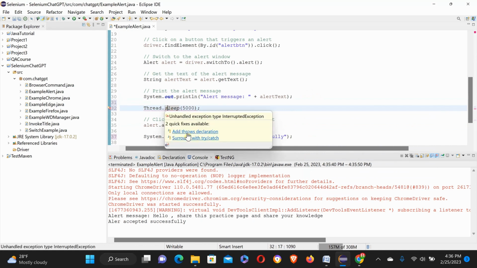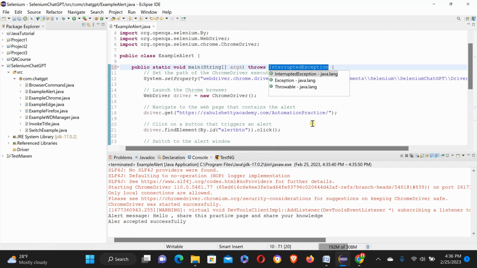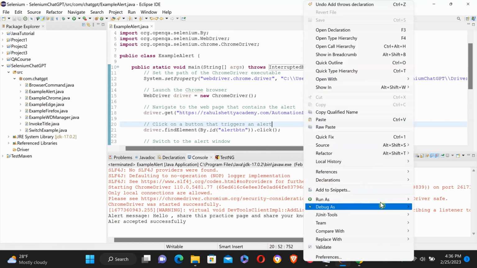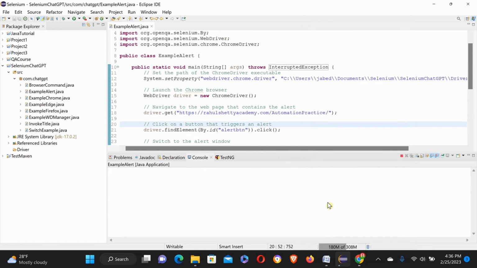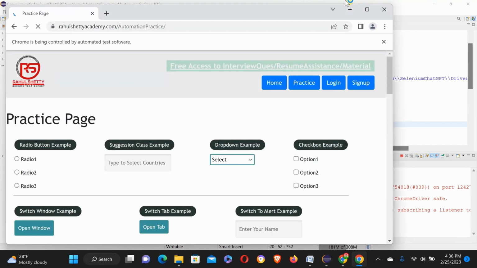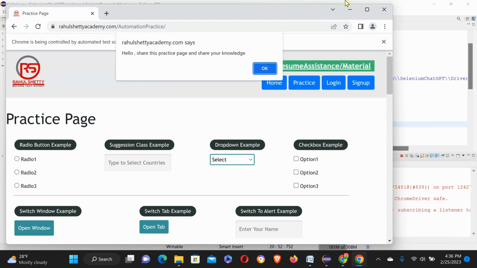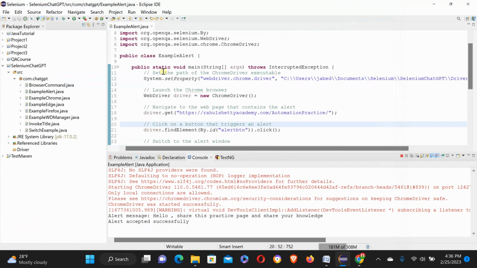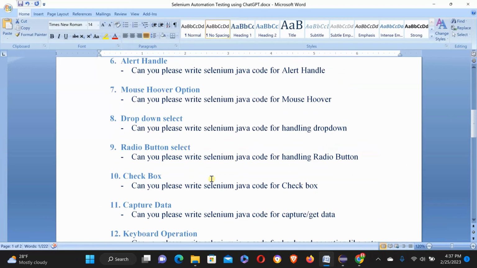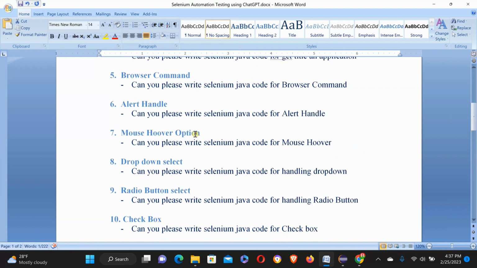Throws declaration. Okay, now save it. Right click, run as Java application. You see here is the alert, because of the wait time it is waiting 5 seconds, then it disappears. That means it works perfectly. That means up to this alert it is okay. So up to 6 scripts it is done perfectly.